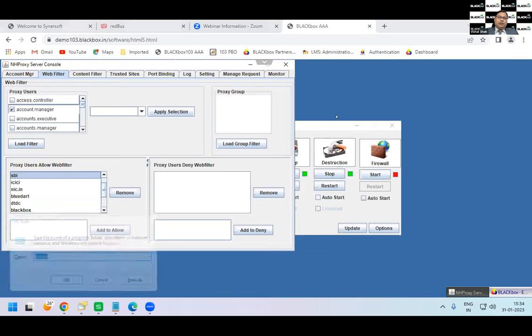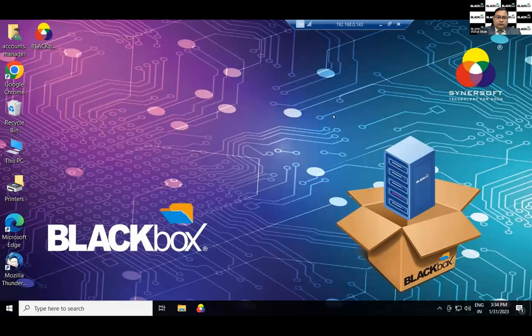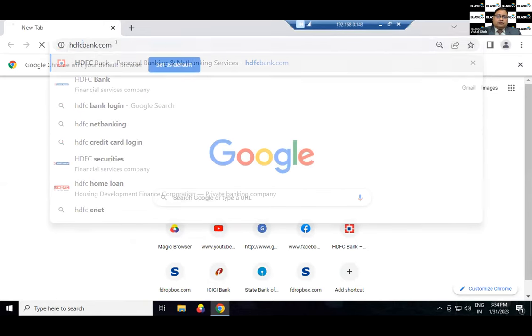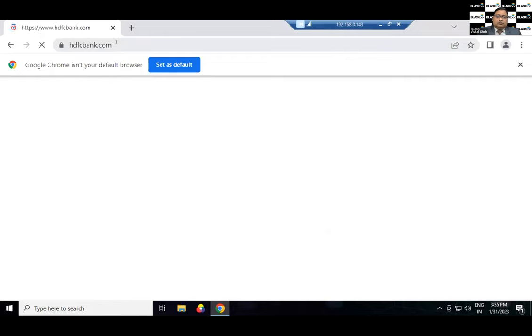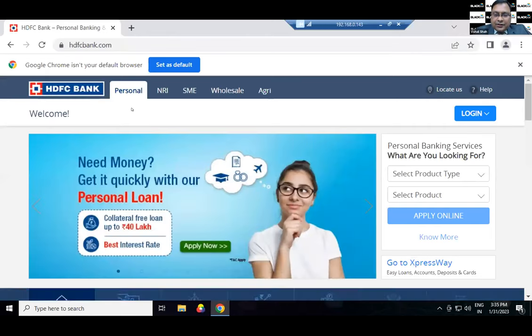Now we will log on as a user. Can you please log on as a user? User's laptop. So here the agent is installed. You can see this Magic Browser agent is already installed. It has a normal browser. First of all, let us open the normal browser. The user is having a normal browser where we will try to open the websites which are allowed. Can you open hdfcbank.com? It will open.